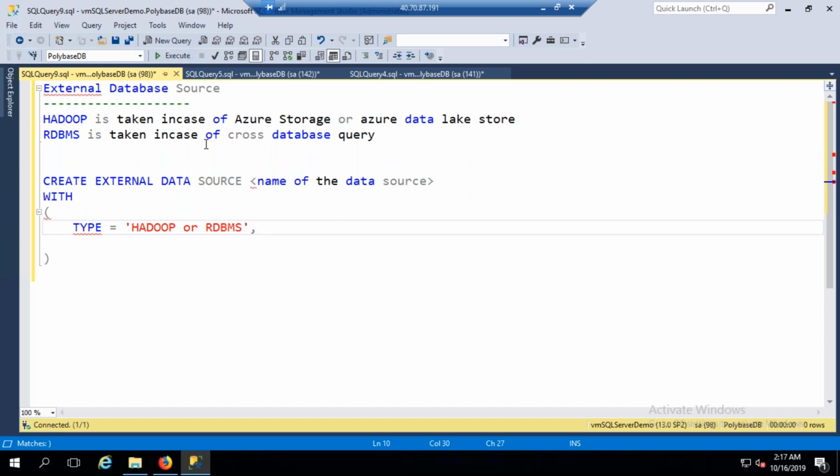Why Hadoop? Yesterday I told you, if you upload a file, that file is divided into different blocks. Why is it divided? Because of parallel processing. I showed you, but now also I'll show you when uploading.